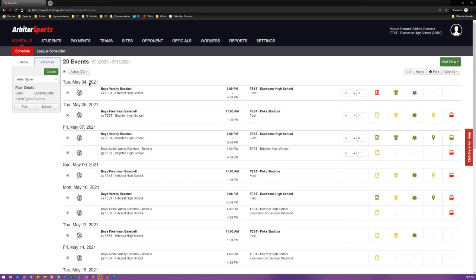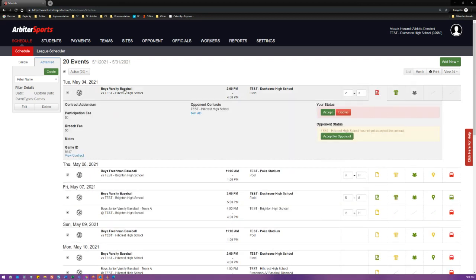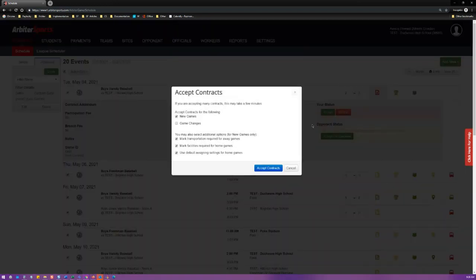Another great option for this is if you need to mass accept game contracts. Instead of having to go to each game individually and accept the game contract, you can just go ahead and go to the actions and accept contracts.